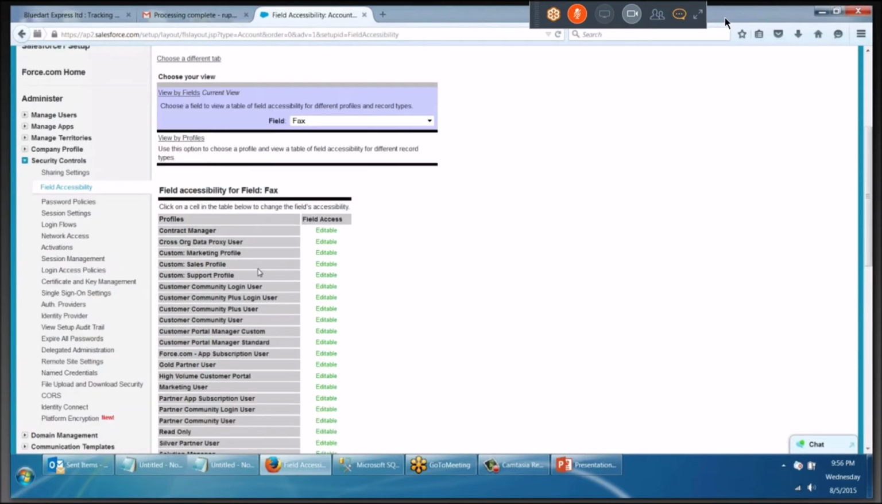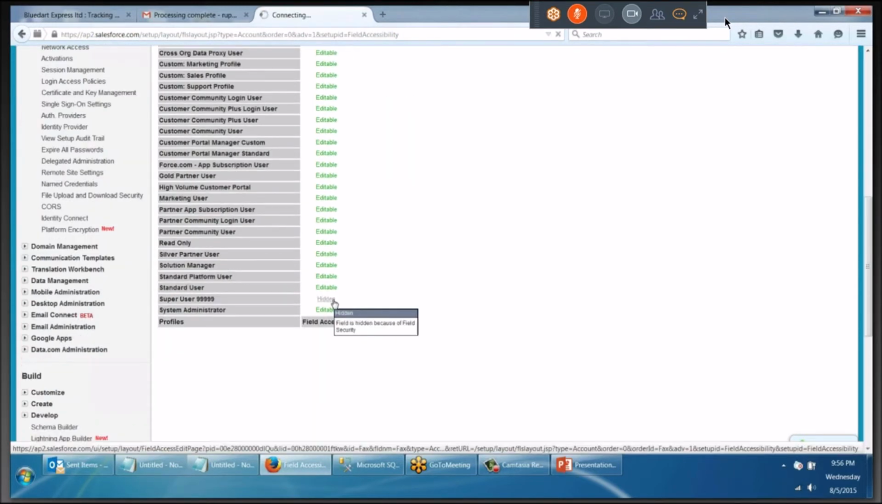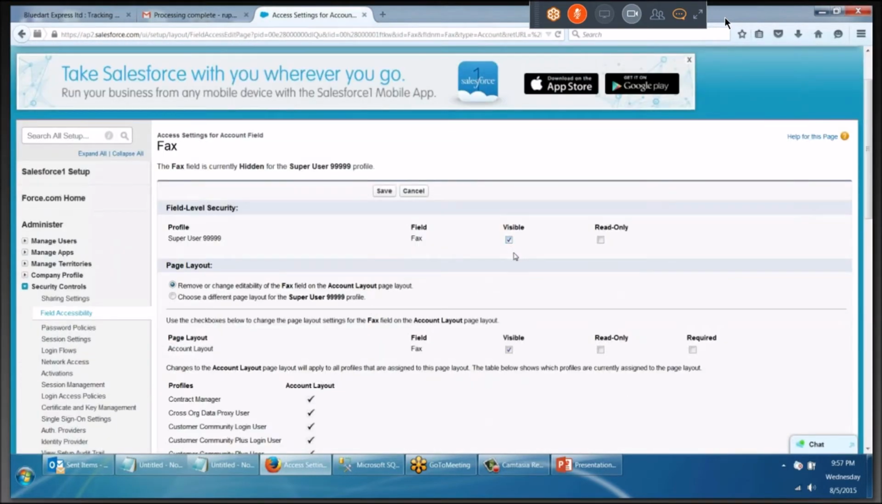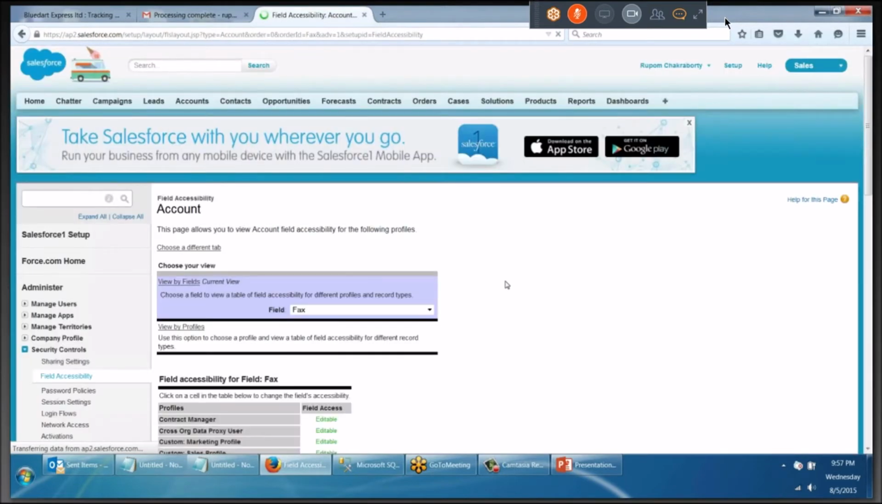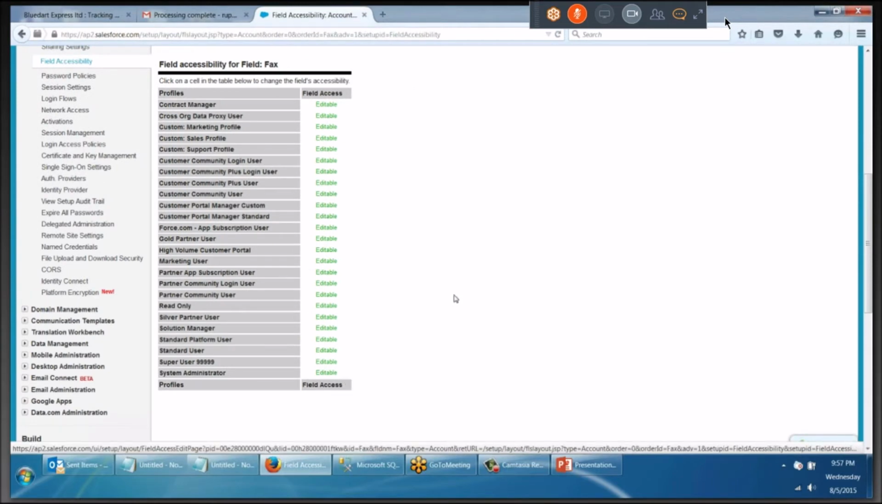I want to change it from hidden. I change it for the fax field, I say visible. Okay, so click on save. Now super user 999 has visibility. So that it is super user 999 editable, that means he can not only see, he can edit.